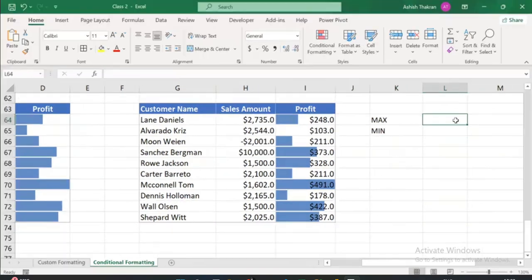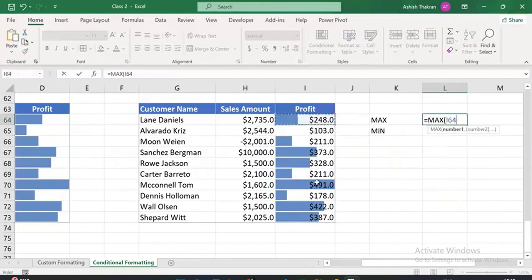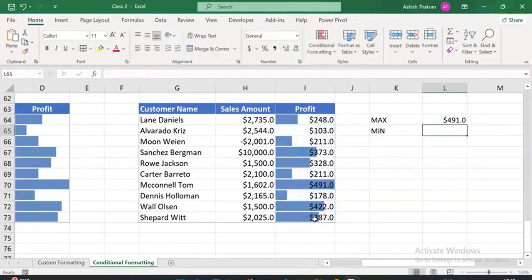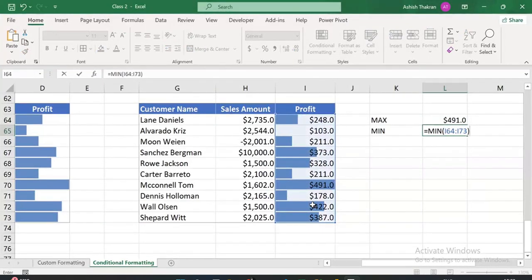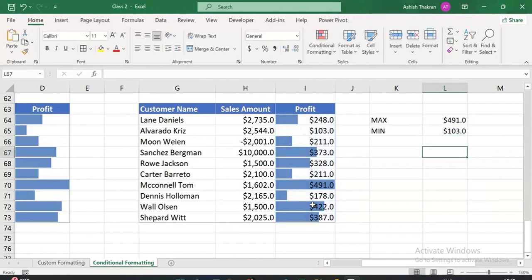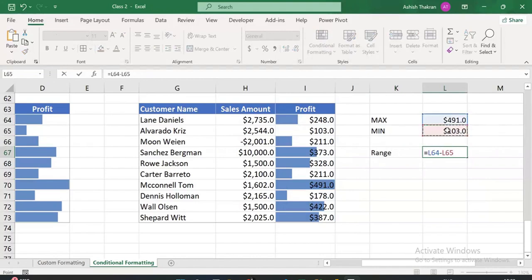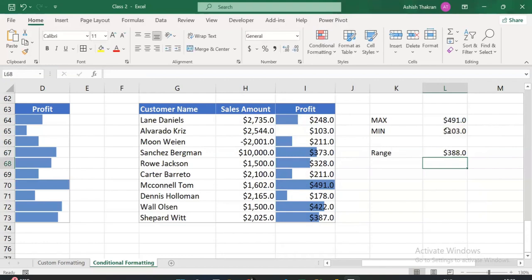So let's say my max value is equal to max, and this one is my max. And similarly, I can get the min value. So this is just what I'm telling you about the backend. You don't have to really focus on this, but this is how it works in the backend. Yeah, this is my min value. What is my range? Max minus min, so that means this one minus this one. 388.